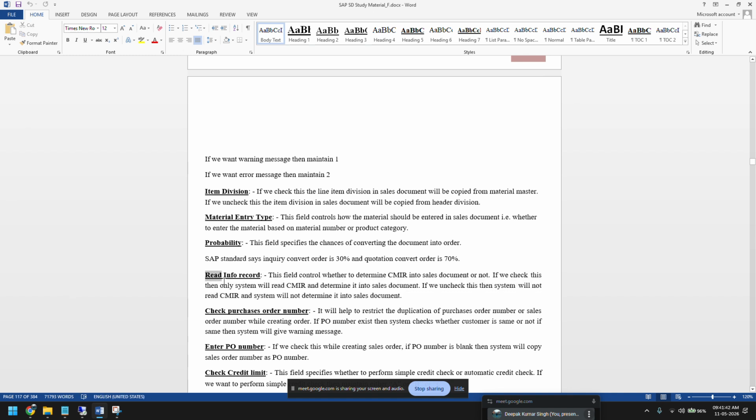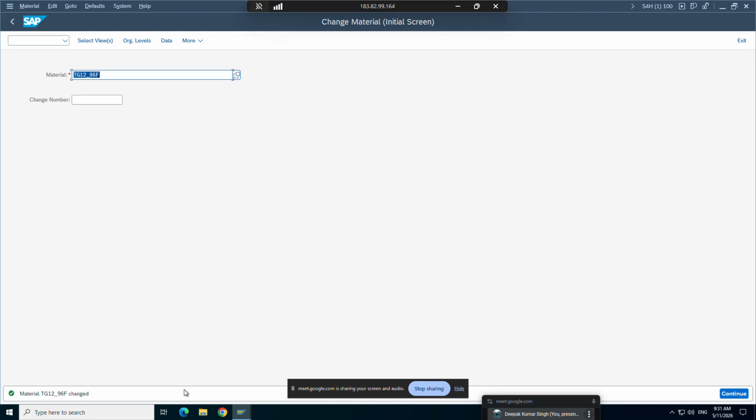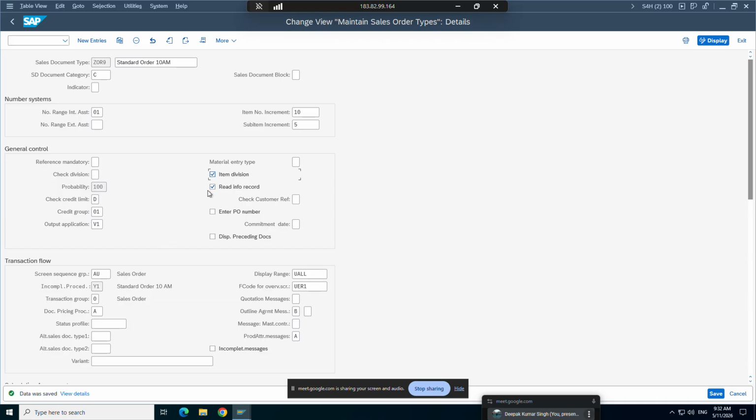If you go to document, you see read info record, this checkbox. That means yes, you are telling the system that whenever you are creating this document type, you first check the CMIR. If CMIR exists, then you take whatever data, maybe the plant or the priority, that is maintained in the CMIR, that will be given first priority. But if you remove this checkbox, then you are telling the system, don't read the CMIR first. If you are not reading, that means CMIR is anyway gone.